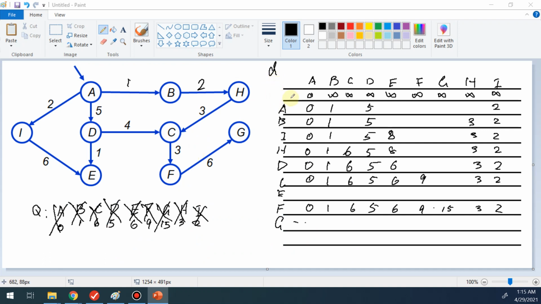D is a 1D array, and we started D like this. So we only know how to go to the source. Going to A, the cost will be 0 because A is the source, and then all the remaining costs are infinity. And when we touch each of the nodes, D will be updated. We go all the way down here, and then this line should be the final version of D. Okay, that's the first part, the updates of D.